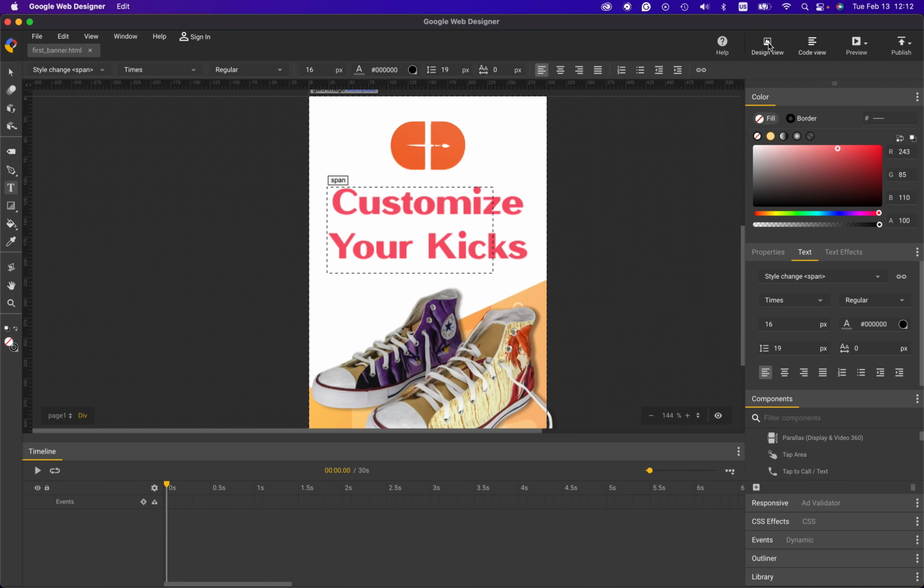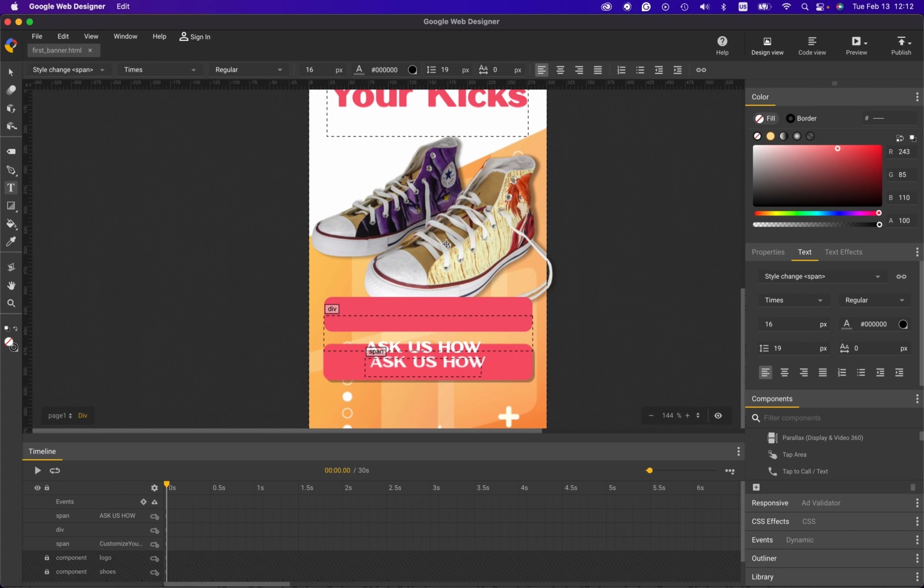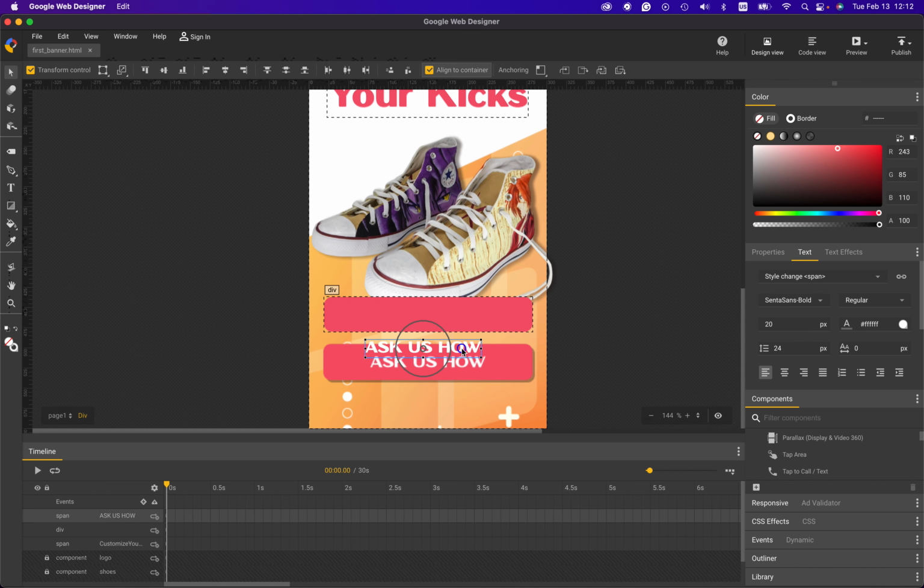So design view, I'm gonna move a little bit. And here is our text. If I select here, sentence bold.